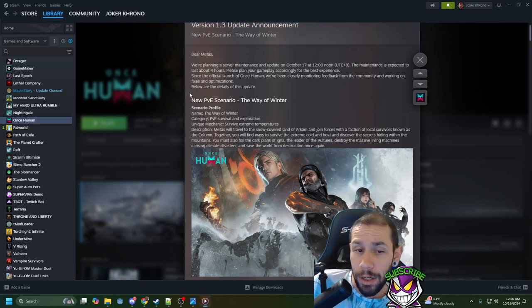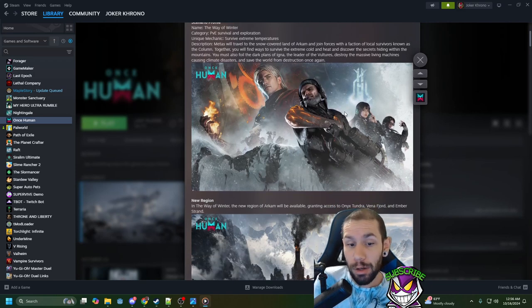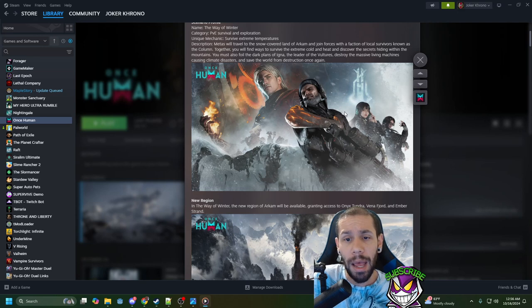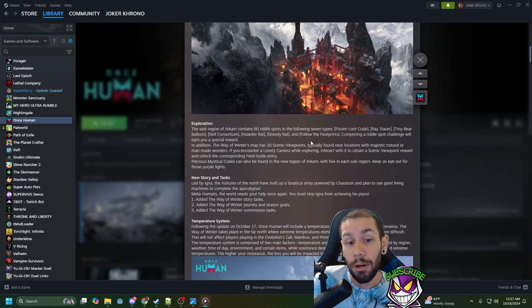So starting us off, the Way of Winter is a PvE survival and exploration scenario where the main mechanic is temperature. On top of previous survival parameters like sanity, energy, hydration, and stamina, we now have to keep track of temperature as well. This scenario is going to take place in a new region. This is a little hazy because in the video it said a new map, but then on their post it says a new region. I'm assuming it's just the northern half of the same map that we've been playing on, but it could also be a completely different map. It is going to be the area of Arkham. You will have the ability of choosing a spawn in Onyx Tundra or Vinya Ford, so that is another new mechanic as well. You get to choose your spawning area.